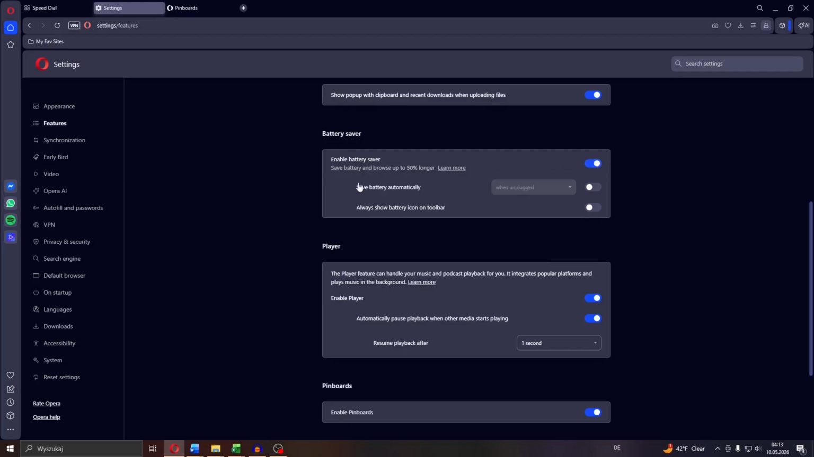If you enable it guys, you may go through these settings below, for example the automatic battery saving here, and go for one of these options, or use this one here, always show the battery icon in the toolbar. If I enable it, I will see it here in the top right, for instance, so that you may, for example, access your battery saver settings from there.